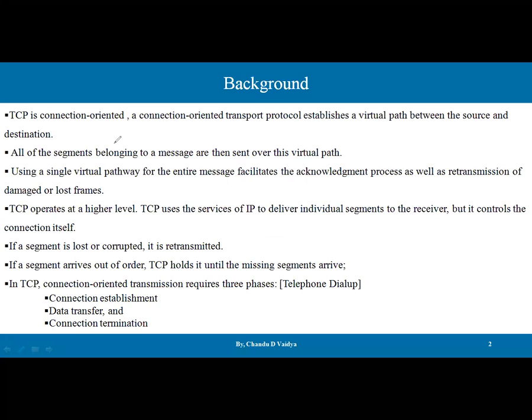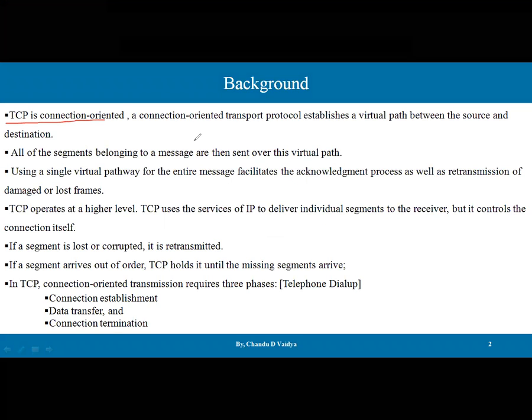Now, as we know, guys, TCP is connection oriented. What do you mean by connection oriented? A connection oriented transport protocol establishes a virtual path between the source and destination. Let's say I have a source and a destination. Before transferring any data, we have to establish a connection to transfer the data. And that's why it is called connection oriented.